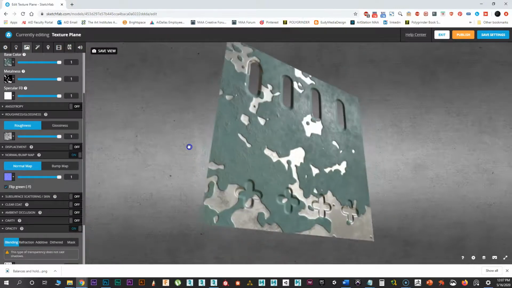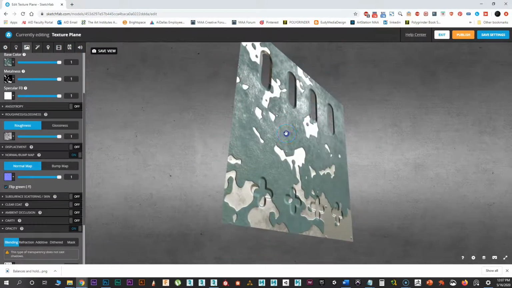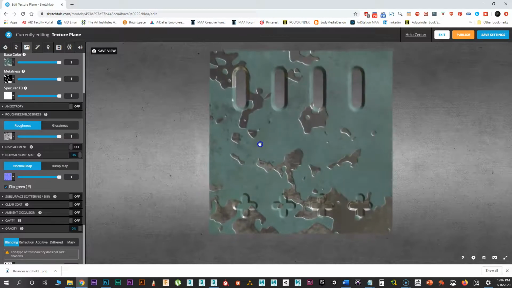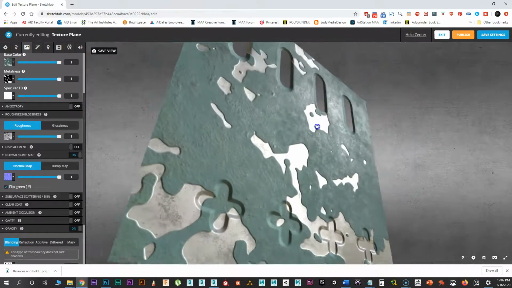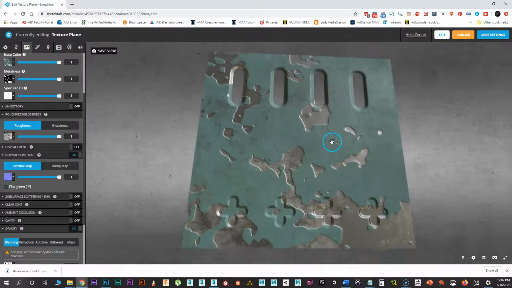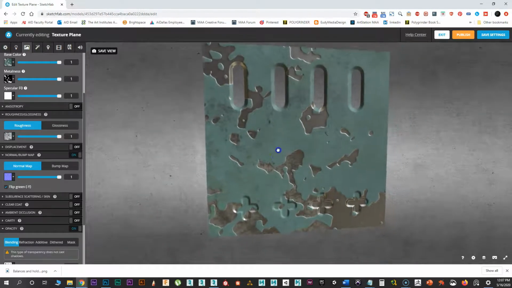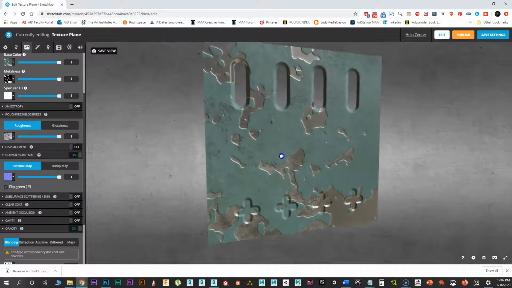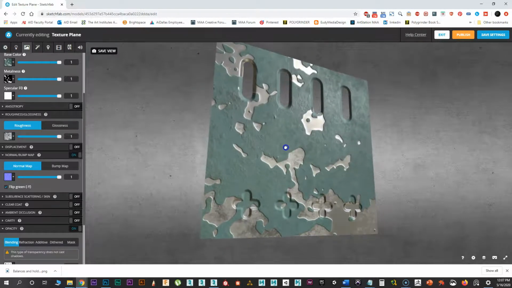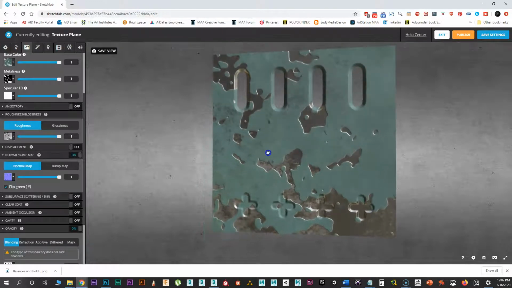So now this surface is a little more dull. My metal is a little more reflective, but it's breaking up too. We don't want surfaces to be just solid surfaces. Okay, that's looking pretty good.